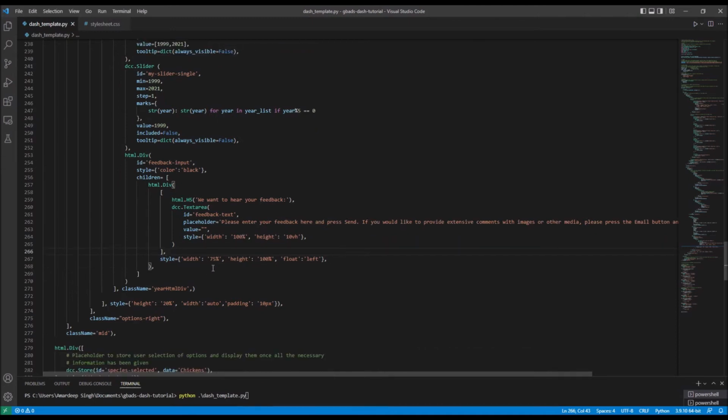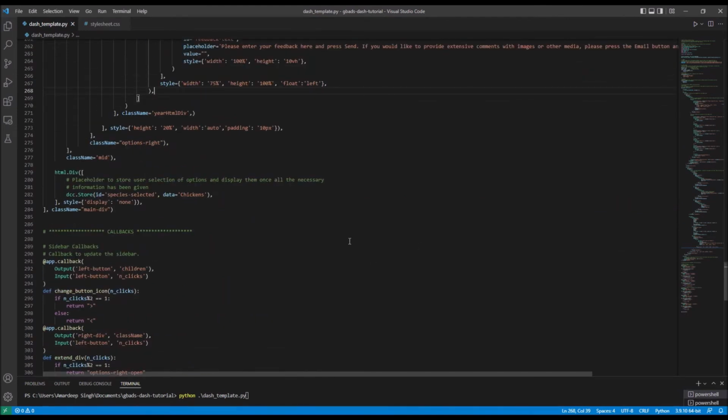Here you can also see some inline styling for some of the components. For example, this div has styling for its dimensions. And that's essentially the entire layout for the template.